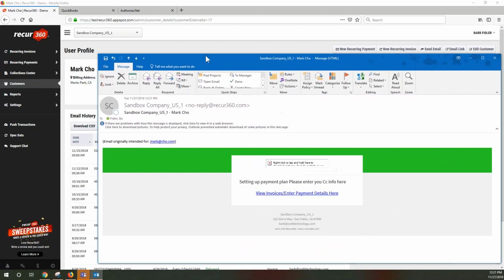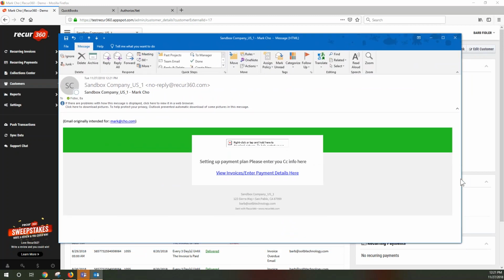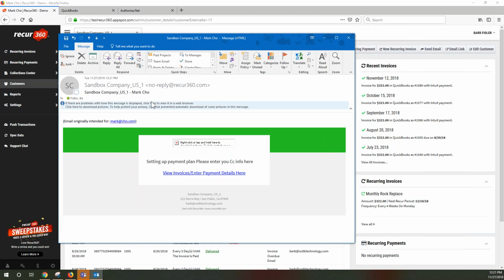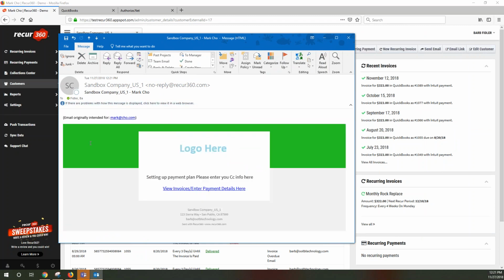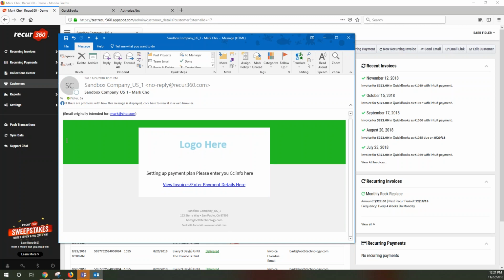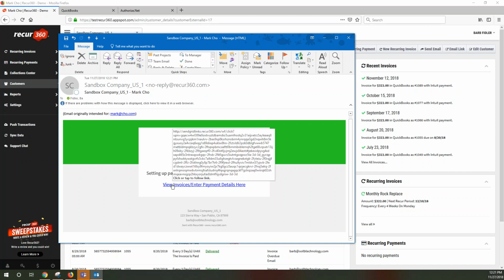So here is a copy of the email that he gets. Okay. With all of our Recur360 emails, you have the opportunity to brand it yourself, so you can put your logo in the top of it and change the color of these banners up at the top here. And then this is the kind of Uber style email that he gets. He then has the ability here to say, click to view or pay, enter his payment details.